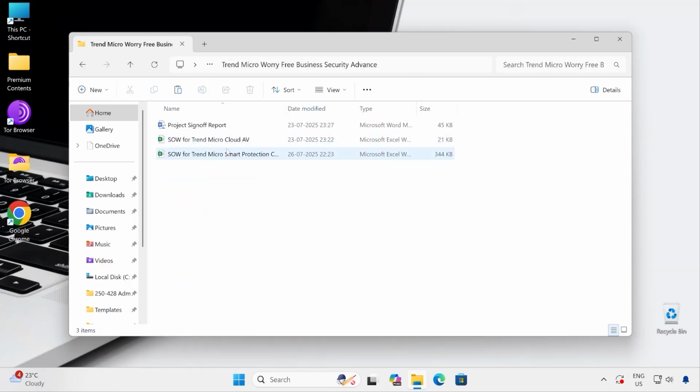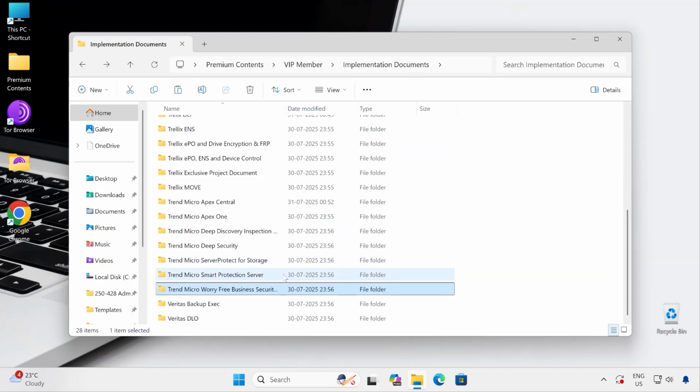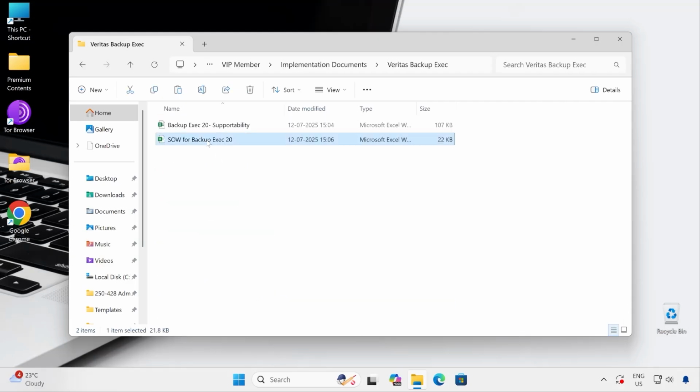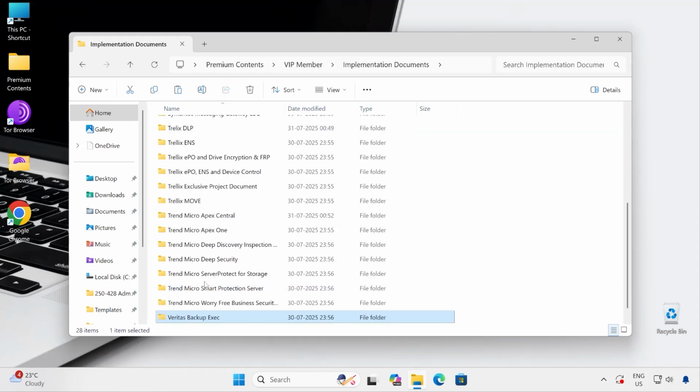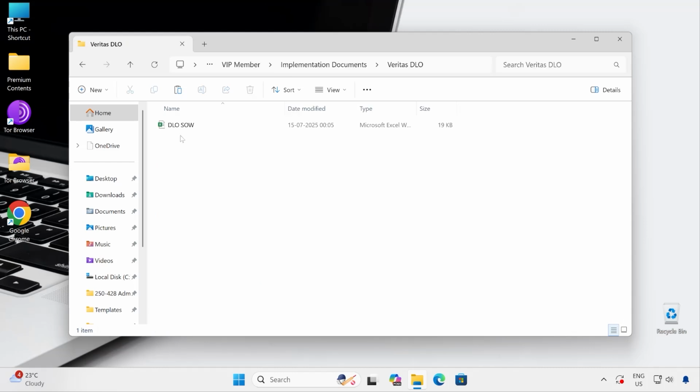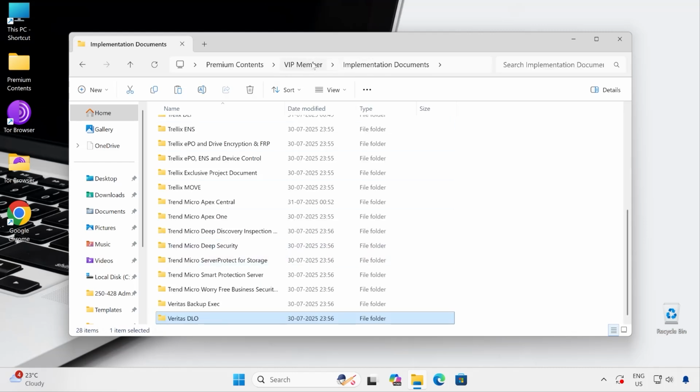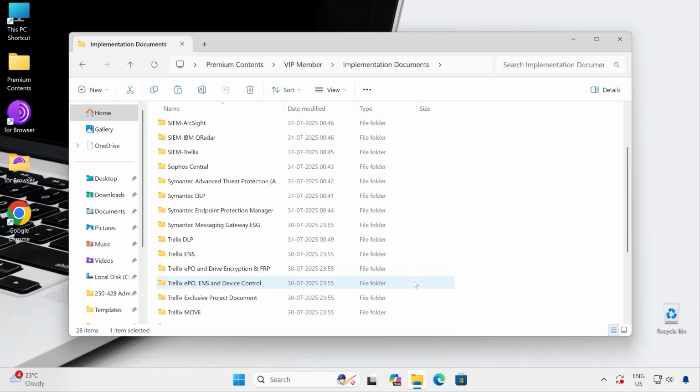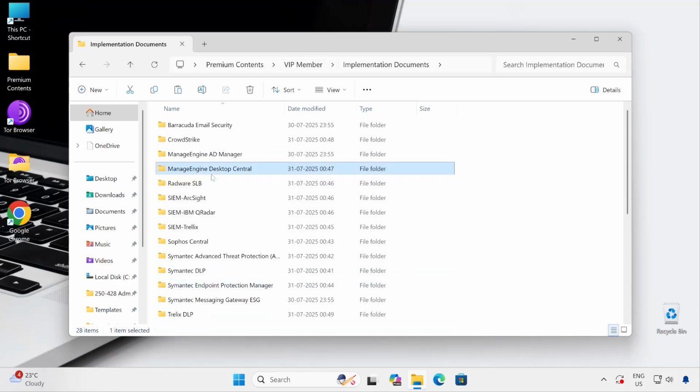Trend Micro Worry-Free. I don't know how many of you know Trend Micro Worry-Free, but it was quite a trending product when I was working earlier. Now here again, backup, Veritas Backup exists. I have just added a few of the documents, but later on I'll keep filling them. Now Veritas DLO, SOW. These are a few of the documents you will get once you become a VIP member. If you need the entire folder of any product, you must be a VIP member, because only VIP members will get the documents.